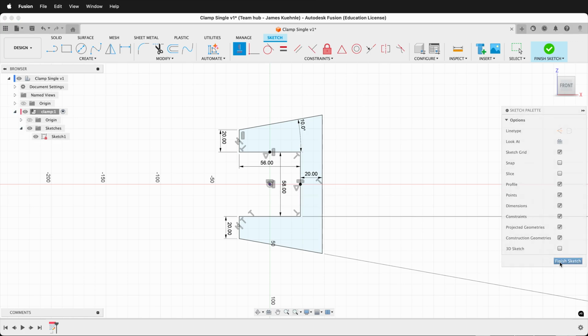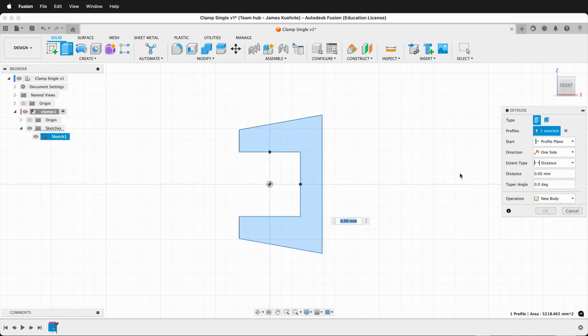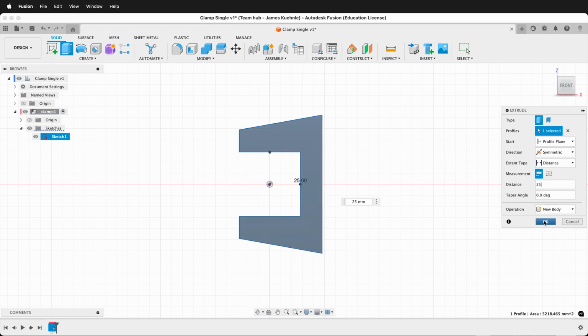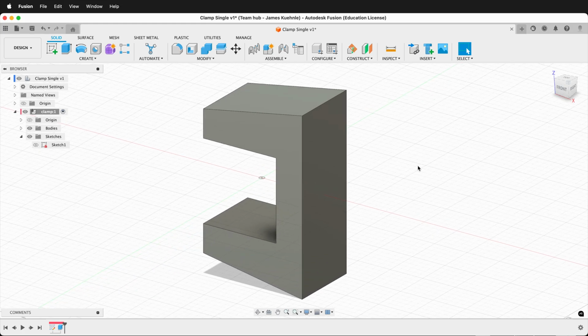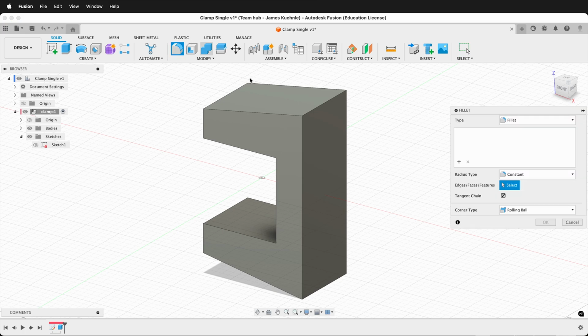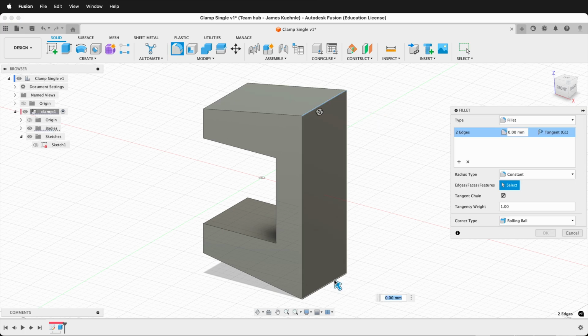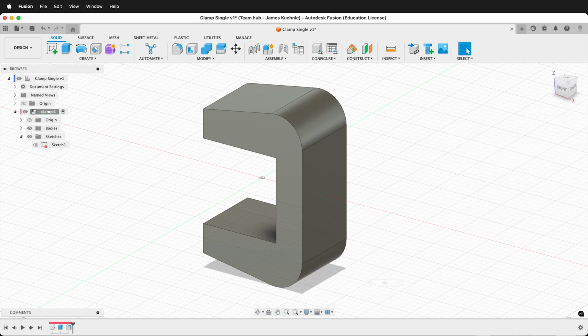Finish the sketch, then press E to extrude. Instead of going one side, let's go symmetric, and then the distance will be 25. So this will make a 50 millimeter part, but it'll still be centered on the origin in Fusion 360. This is a little square and pointy, so we'll use the fillet command to round it out. Select fillet, then these top outer edges, and type 20.